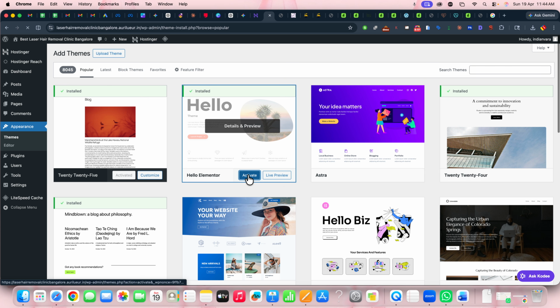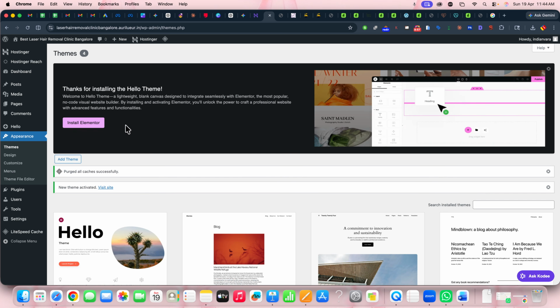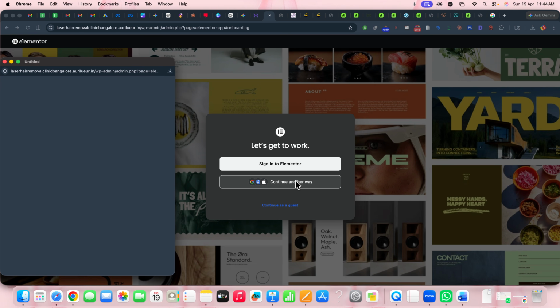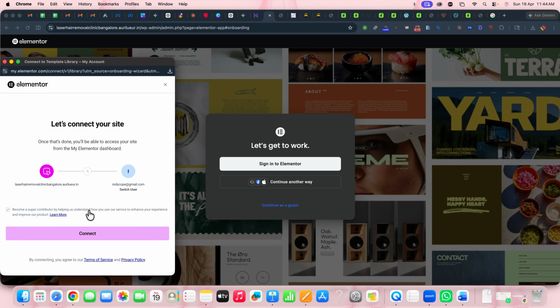And then I'll activate. Okay. Now I'll install Elementor. The theme is activated, and I install Elementor. Okay. Now it is asking to sign into Elementor. Yes, I have an account. I will use this and sign in with Indscope@gmail.com. I'll connect.